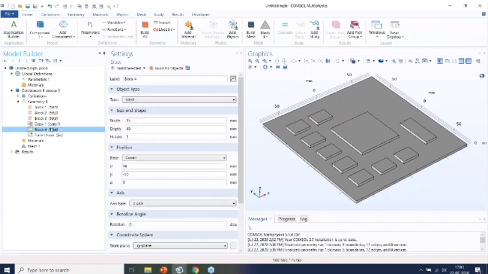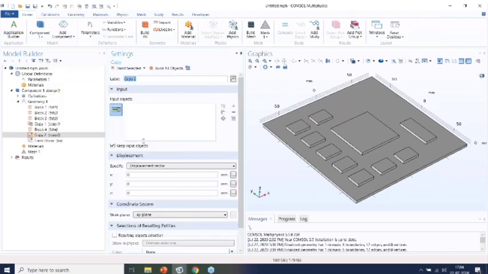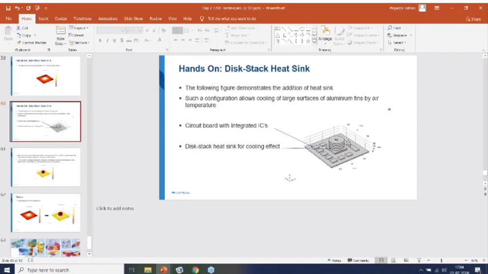Okay, so block 4 is created. Then I will just right click on geometry and create a copy. That is geometry, transform and copy. Now in this case, I am going to select this block 4. Again, keep input object should be selected. Here you can see we just need one more IC over here.